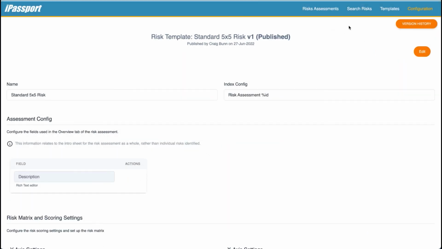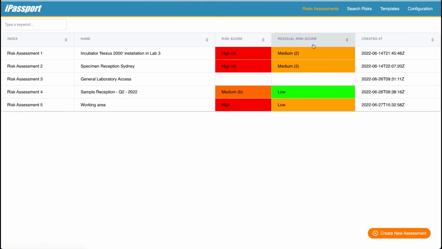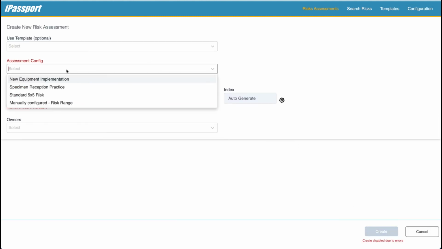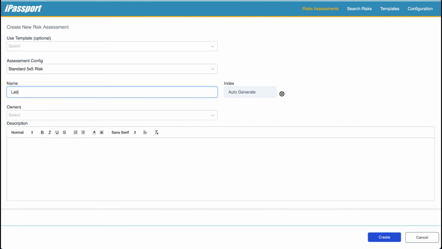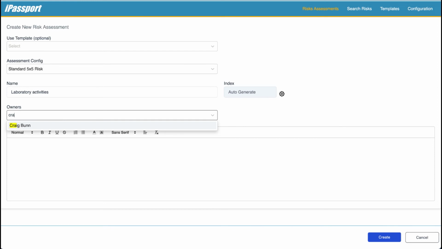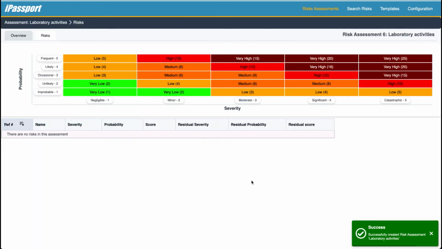So what we're going to do is just look at a risk assessment. If I click onto risk assessment here, we're going to create a new risk assessment. I'm going to use it from configuration, standard 5x5 here, and I'm going to create a fairly simple risk assessment for us to actually follow here. And I'm going to assign myself as the owner here, and we're just going to create that. Okay, so we immediately come into our risk assessment now.